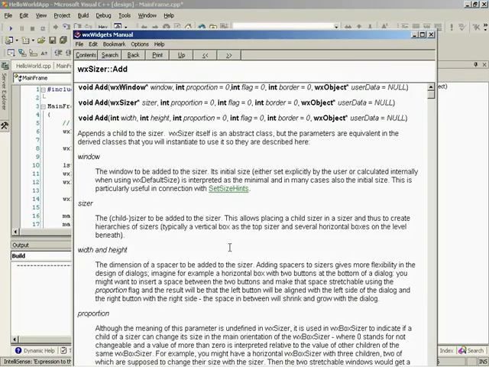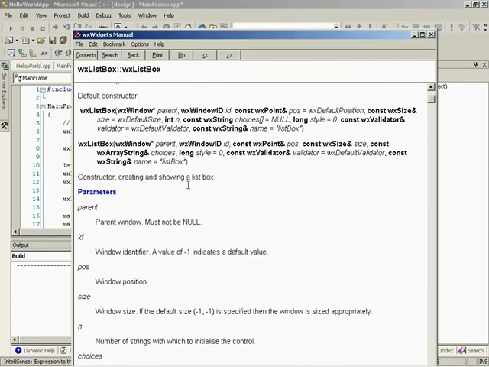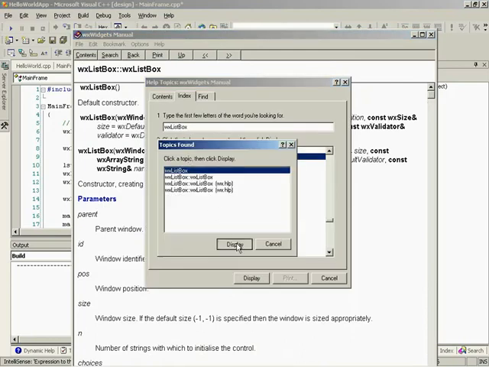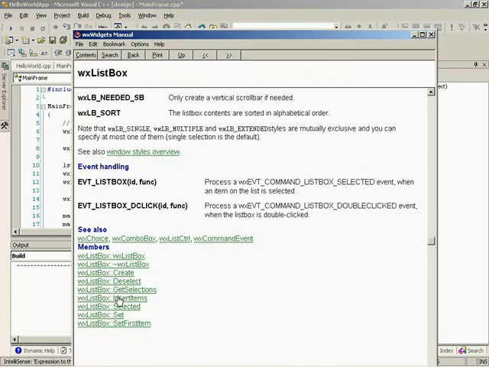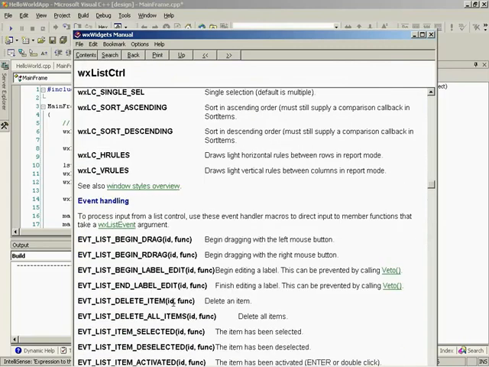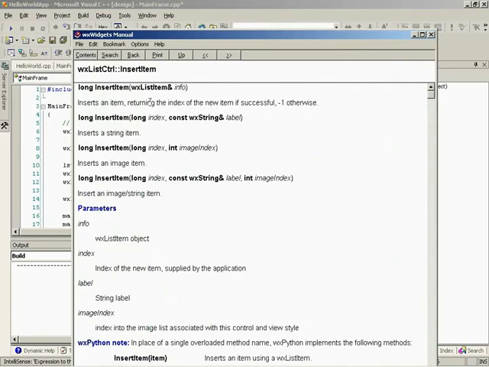Again, let's come back to wxWidgets and come over to here, to our wxListBox. Come over to display, scroll down a little bit, and you'll notice we have insert items. But in this case the list box is a subset of list control, so we come back to list control and we want to insert an item. If we scroll all the way down to insert item, you'll notice that we can pass the index, which is where we want to put it, followed by the label. It inserts an item, returning the index of the new item if successful.